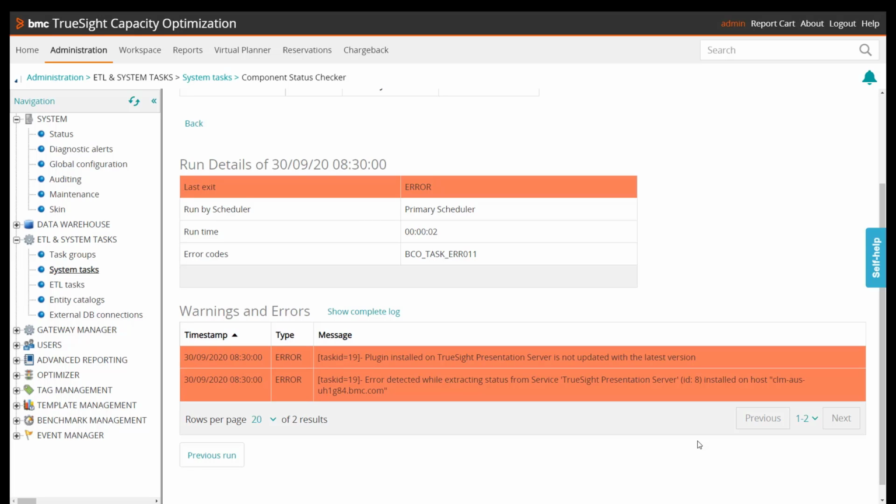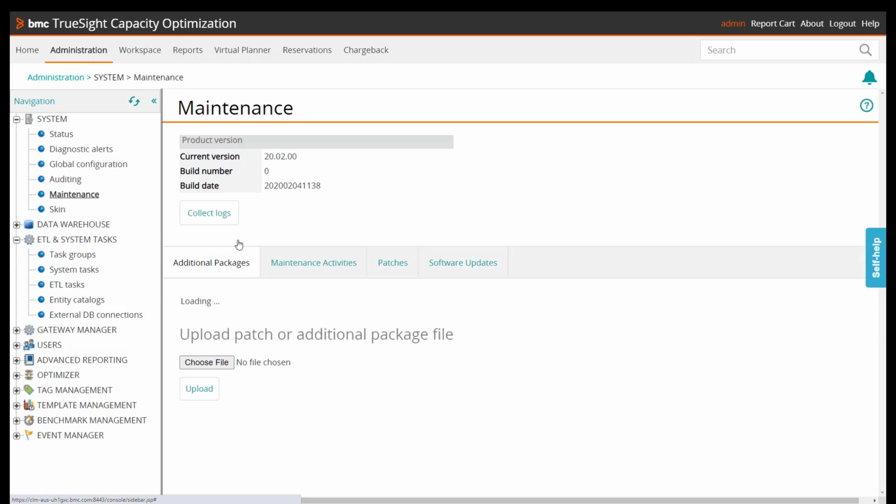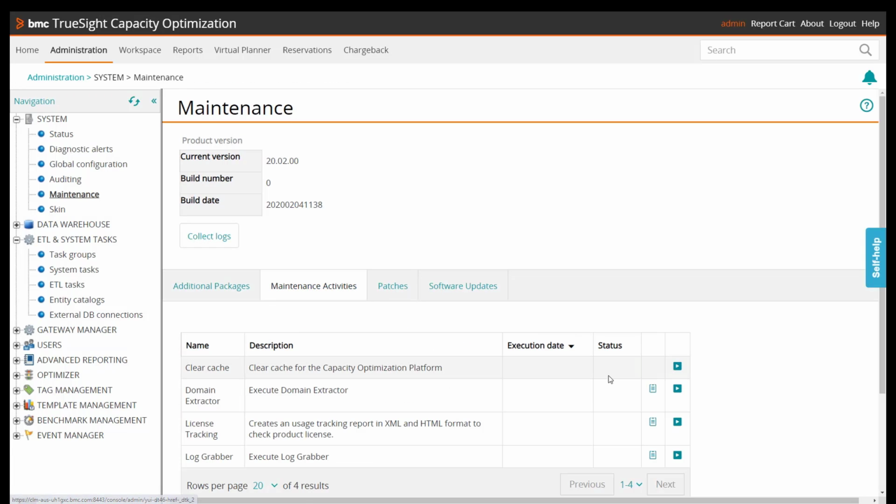The next verification is to collect a log grabber of the application server under Administration, Maintenance, Maintenance Activities. Click Execute Log Grabber, and once it's finished, save the file on your computer or server. If you present any strange symptoms on your environment, open a case with BMC support, including the log grabber.